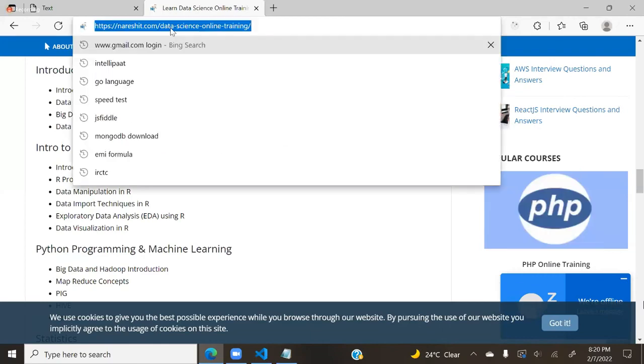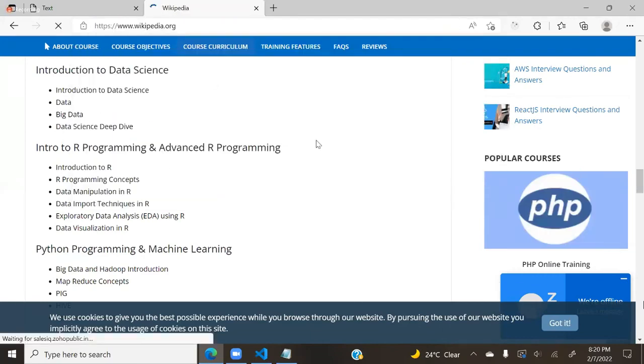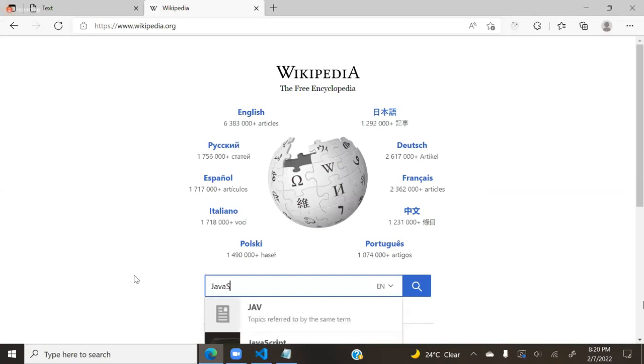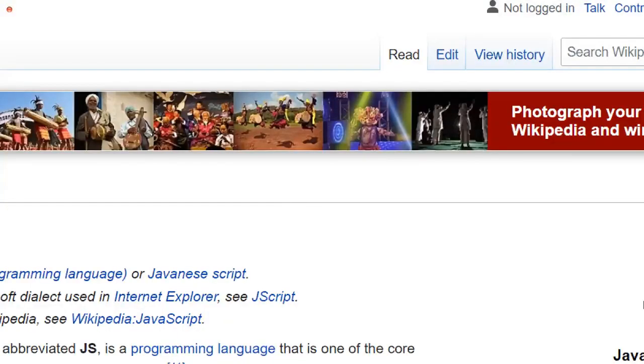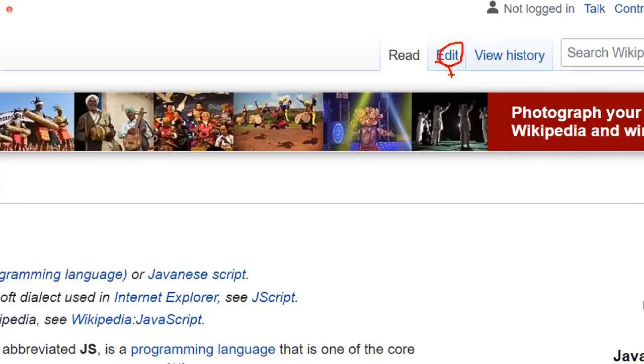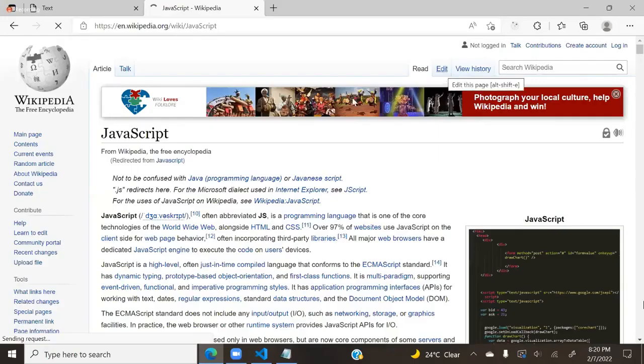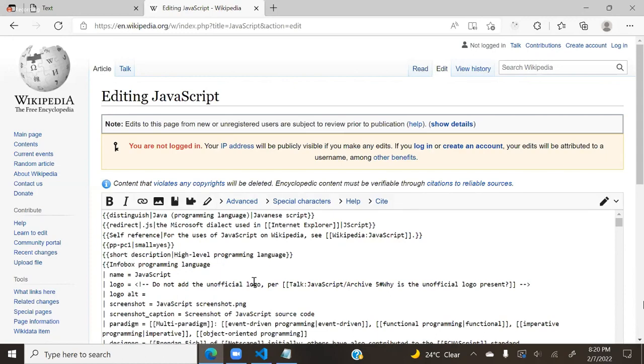For example, you see Wikipedia. In Wikipedia, I am searching for JavaScript. Some result came, some information about JavaScript. And if you know better than what is written here, you can see they have given an edit option. That means you can make changes, you can edit it. Now, when you click edit, it goes into review mode. Whatever changes you are making, a team will verify it.